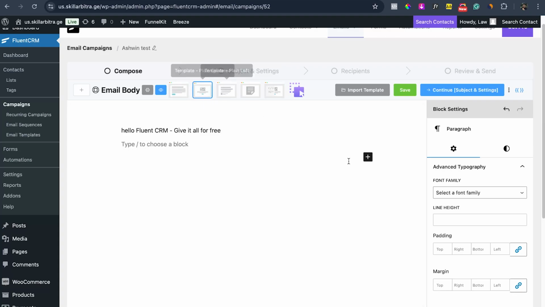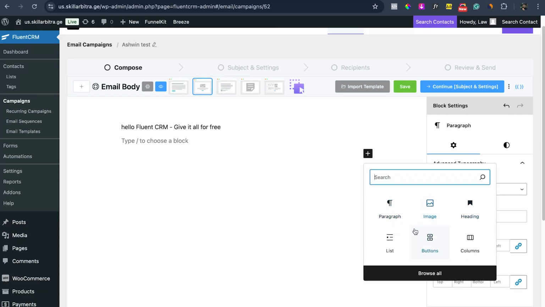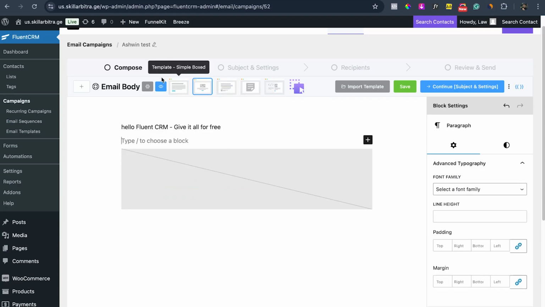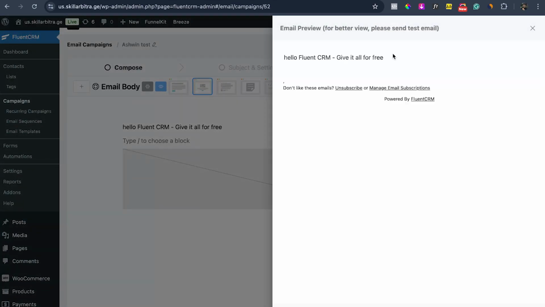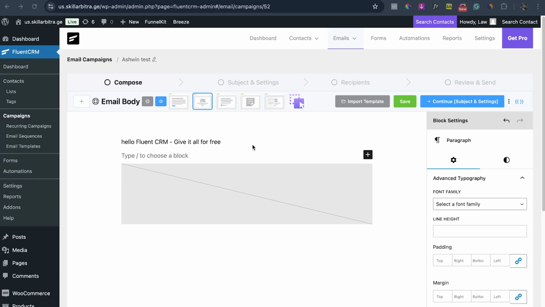And if you choose this version, you click on this plus icon and you can add a paragraph, photo, headline, buttons, lists. You get the point, right? You can basically add different sections. If I add an image, I can upload an image. And every time you can preview by clicking on this option. All right. Once you have the email of your dreams, or once you have written the greatest email of all time, click on continue to subject.